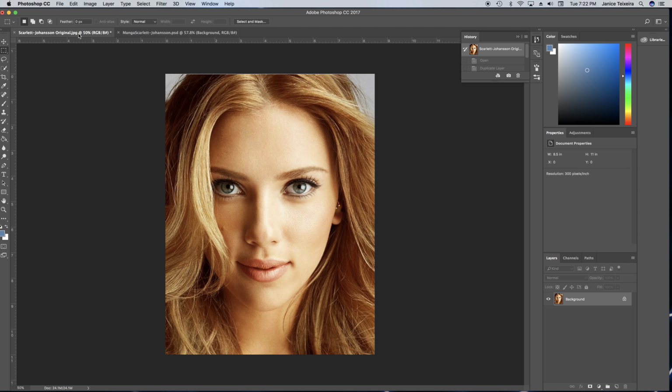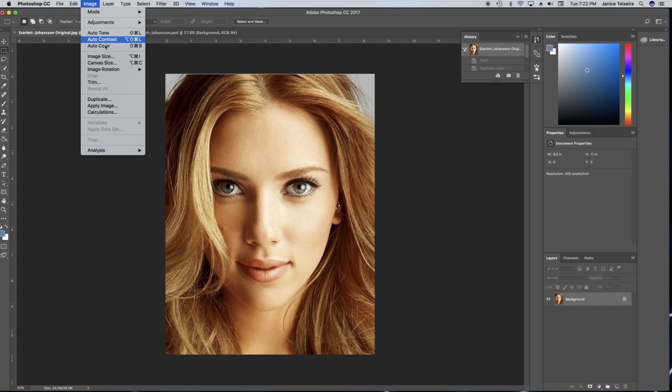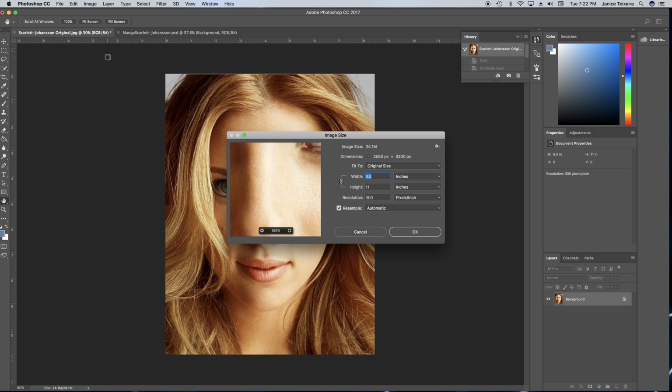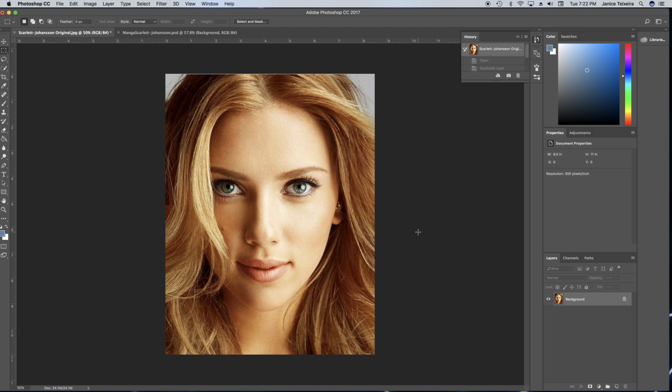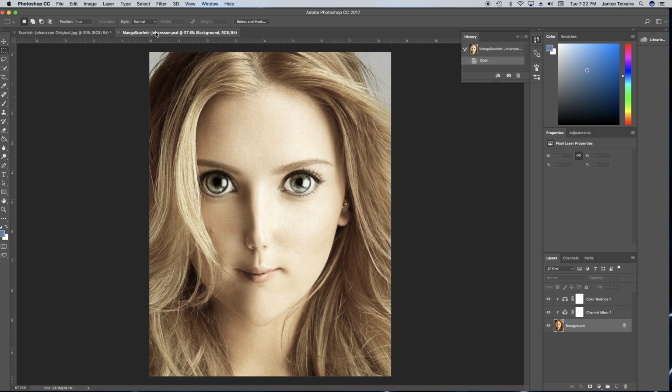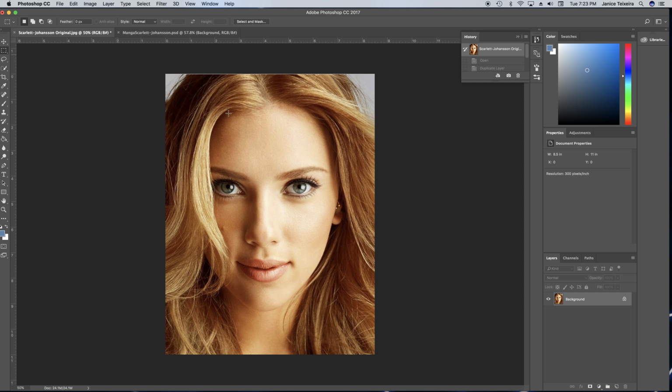So to get started, I already set my image to 8.5 by 11 with a resolution of 300 pixels per inch. It's a good idea to pick a high quality image, and this manga effect works best with a younger subject with really nice smooth skin. So if you can find somebody like that, you're going to have a better result. Let's look at our manga one more time. Get an idea in our mind what this is going to look like, and then we'll get started.